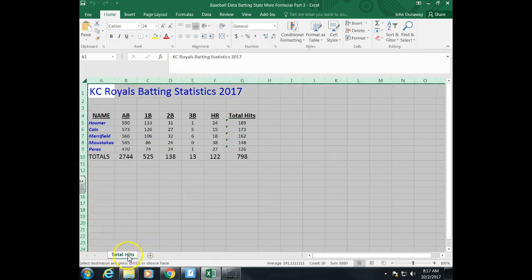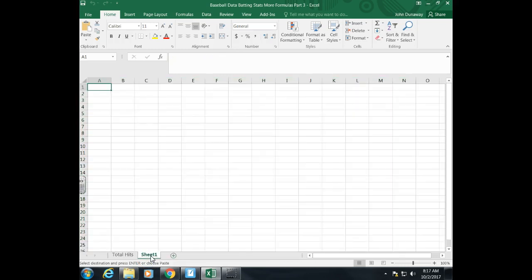Now this next part is a little different. Go down here, right next to where it says total hits at the bottom. Go to the right, there's a plus sign, and when you set your mouse over it, it says new sheet. I want you to click on that. All of a sudden it's going to say Sheet1, and the screen's going to become white, just like it did in the video you're watching.